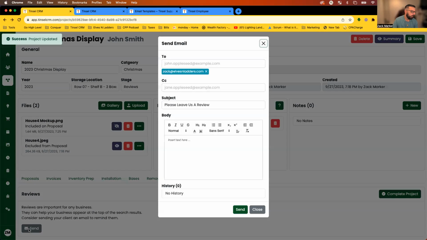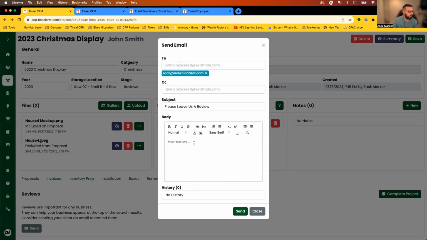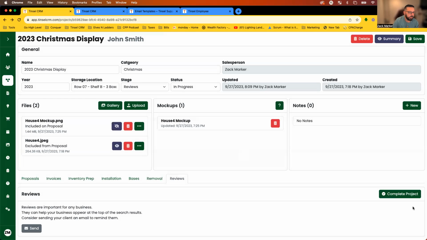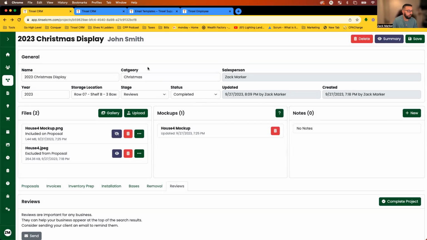So you can now go ahead and click on send. We don't have a template in here, but in your settings, you can set up that template that I showed you earlier, where you can put a link to your Google business page or your Facebook page, anywhere you want to get reviews. All right, once that's all done, I can mark this project as complete. You'll see the status here changed to completed. So that is the life cycle of every project. It took me a while to get through because I explained every single part of it, but it's not that complicated once you're actually in there and going.